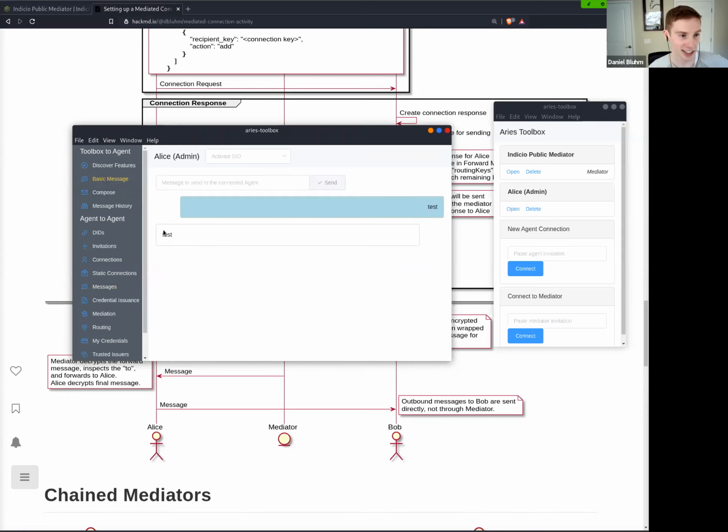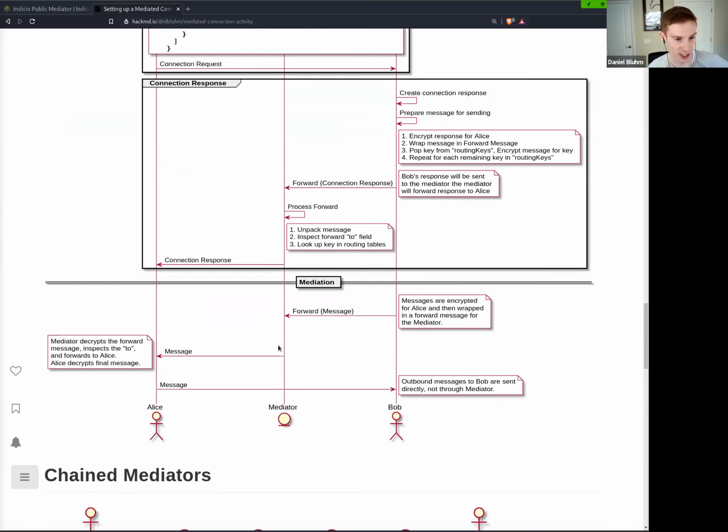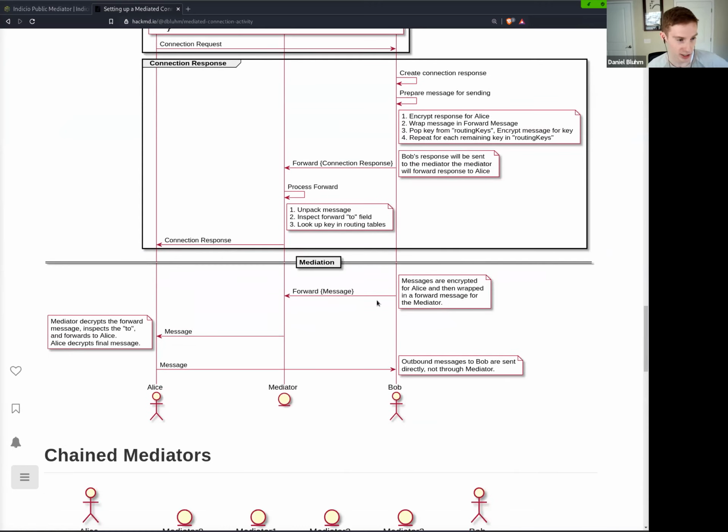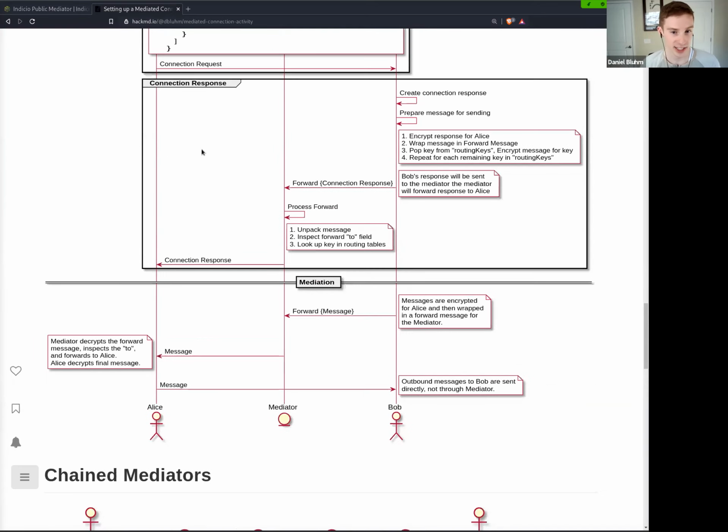But that is messages flowing between the toolbox and the mediator as depicted in this particular section of the mediation flow diagram here, where the message is encrypted, forwarded, decrypted, and the messages flowing back from the toolbox to Alice are done directly because Alice has not set up a mediator for herself, just the toolbox for that path to Alice. Okay. I'll jump back to my slides here now.